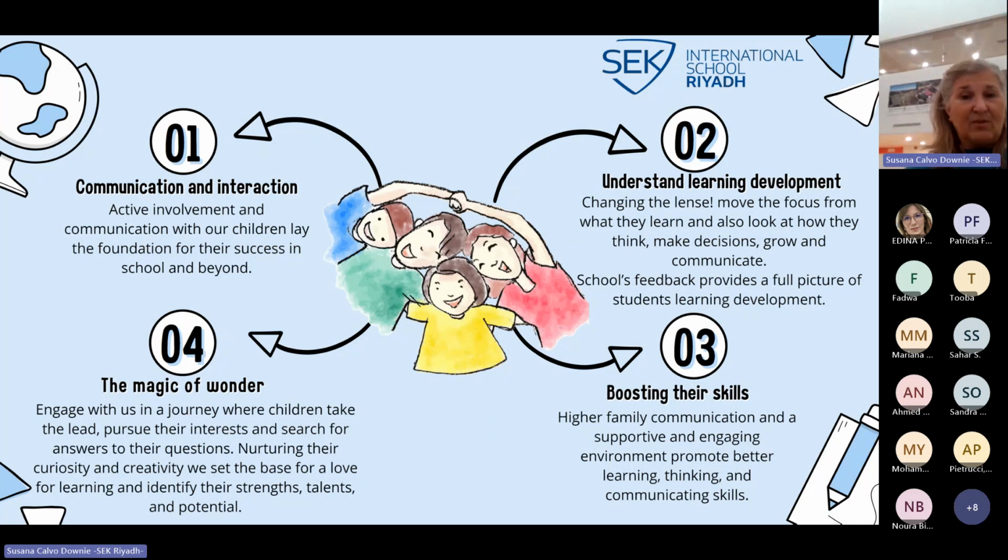Also boosting their skills, giving them opportunities. And when the family engages and supports the students in this way, we see that they get better thinking skills. Their learning goes faster and they're more passionate about different things. So yes, please boost those skills, because those are the ones that are going to help them in their day-to-day to get things quicker, to be a little bit more focused in the class, maybe listen a bit more, because then they want to go home and show you that now they can do something different.